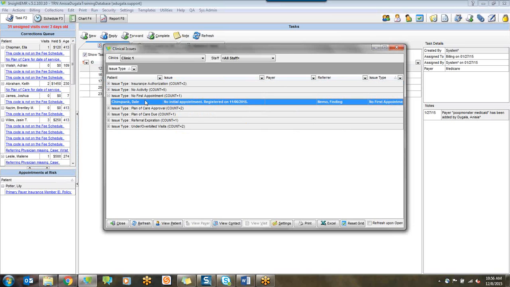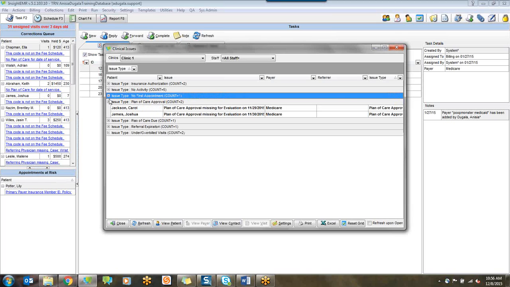No First Appointment captures information on patients who maybe were sent over to us with a referral, but they have not actually scheduled in a first appointment. So this would be a great way to kind of monitor who you need to follow up with. Plan of care approvals. So I'm sure all of you are very familiar with this, where the therapist sends out a plan of care and then you are calling and tracking and trying to get a hold of the doctor to send back a signed plan of care. This is where it lets you know which patients you're still waiting on a plan of care for.